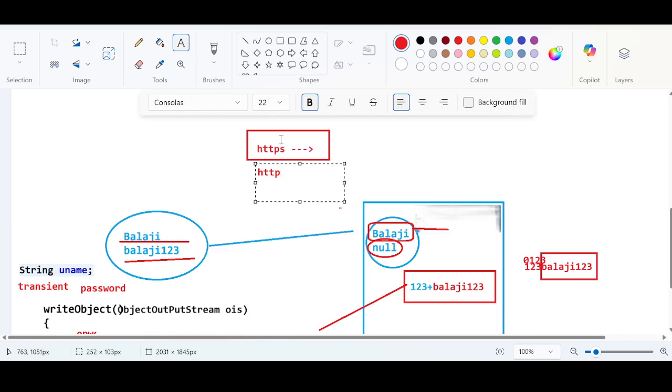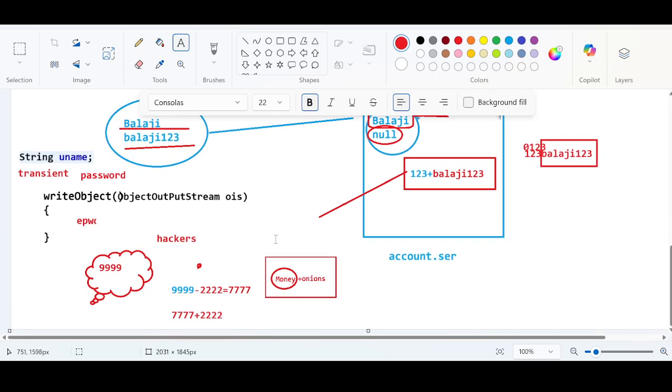You do not need to worry about HTTPS and HTTP for now. This is a basic understanding of how you override and how you ensure that secured information is transmitted by using the writeObject or readObject method manually. That understanding is enough.